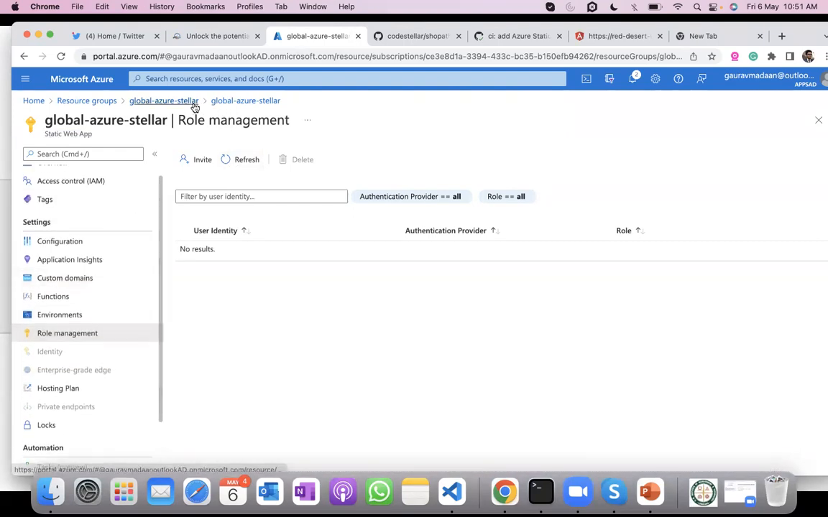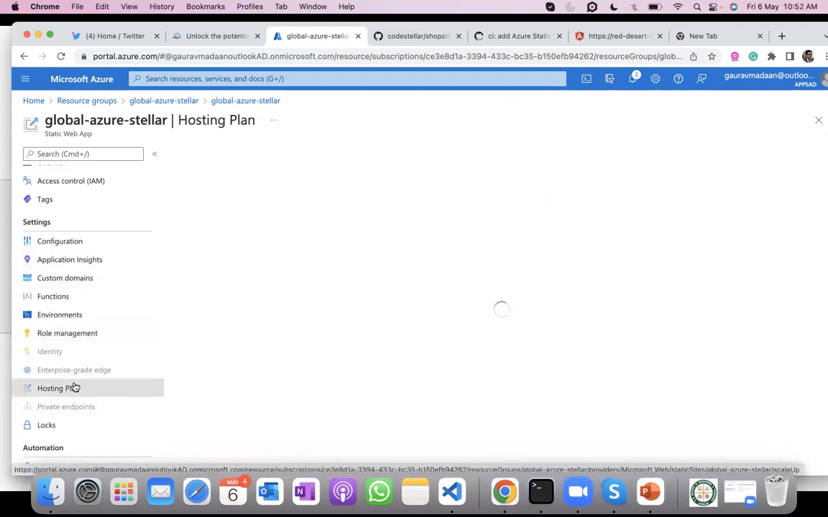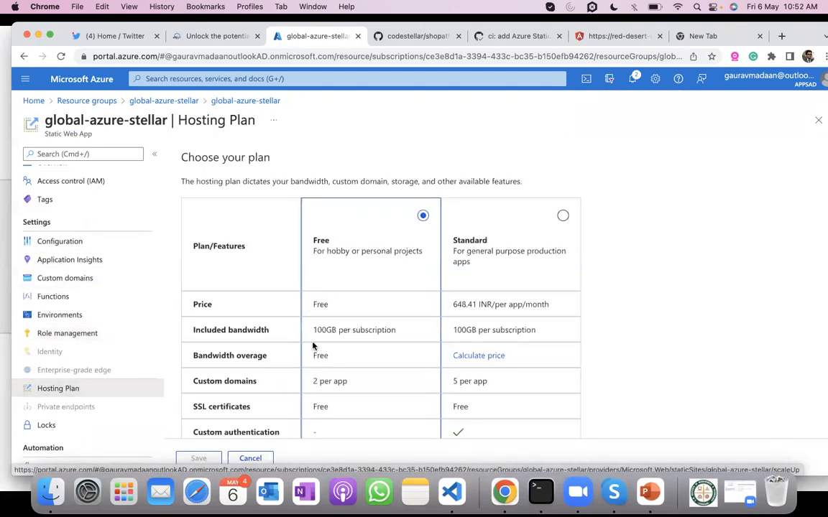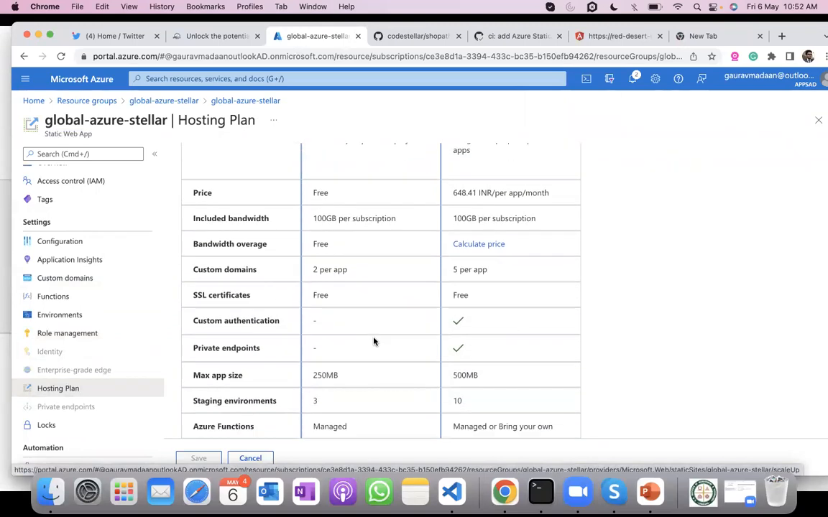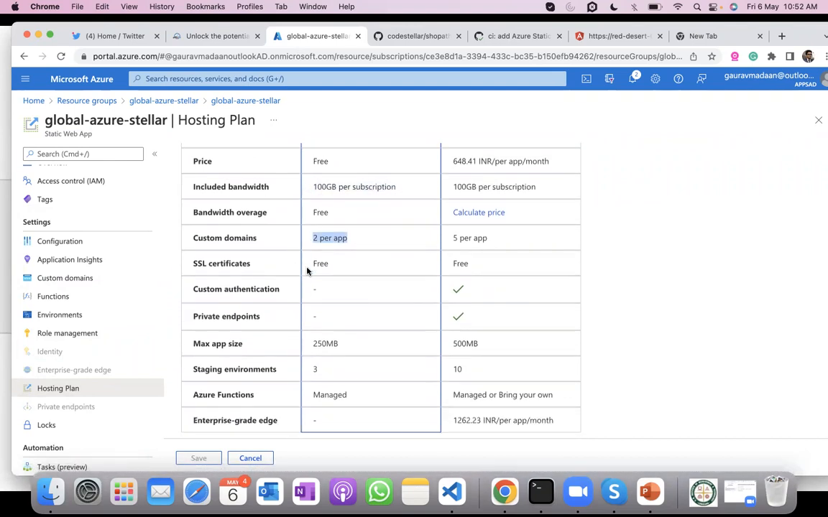And let us see the hosting plan. Yes, this is important because I'm using a free hobby or personal project here. So up to 100 GB bandwidth. And even with the free version, you can associate your custom domain, which means literally you can run your own blog or a website for free, which will be a custom domain, right?